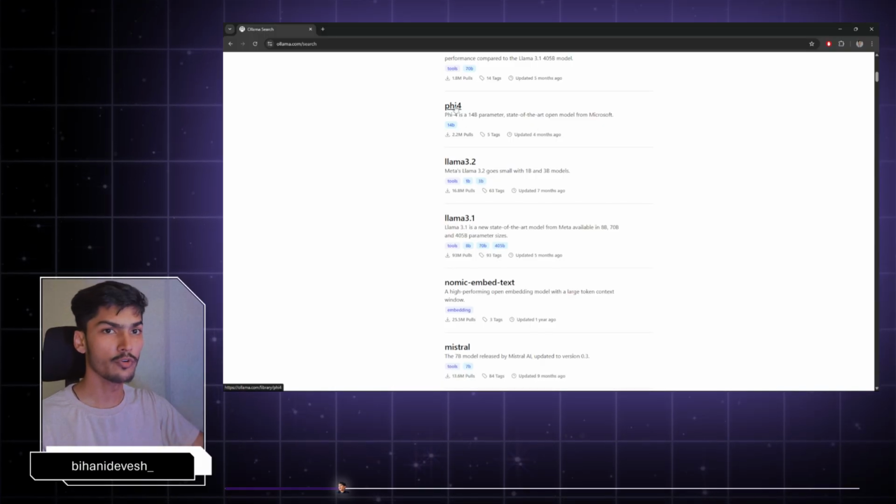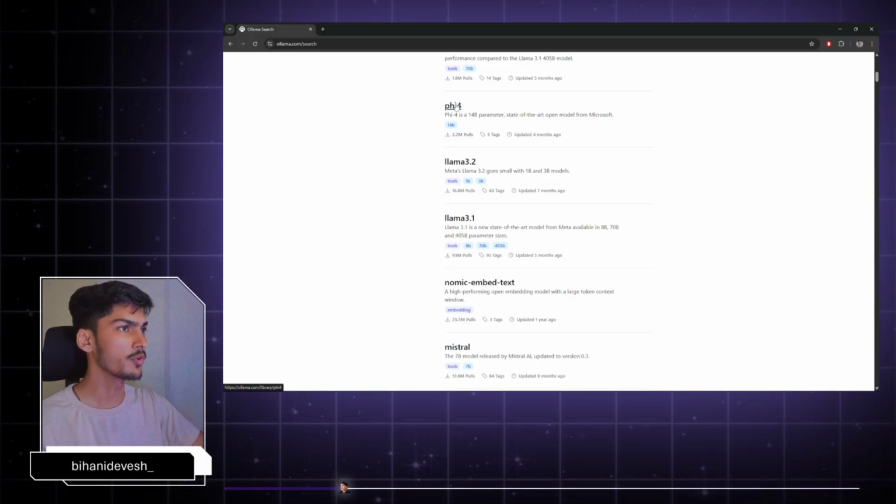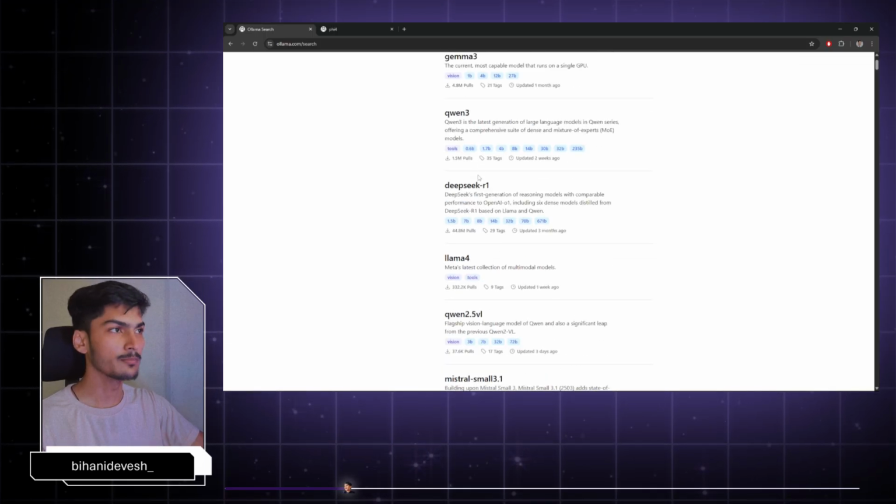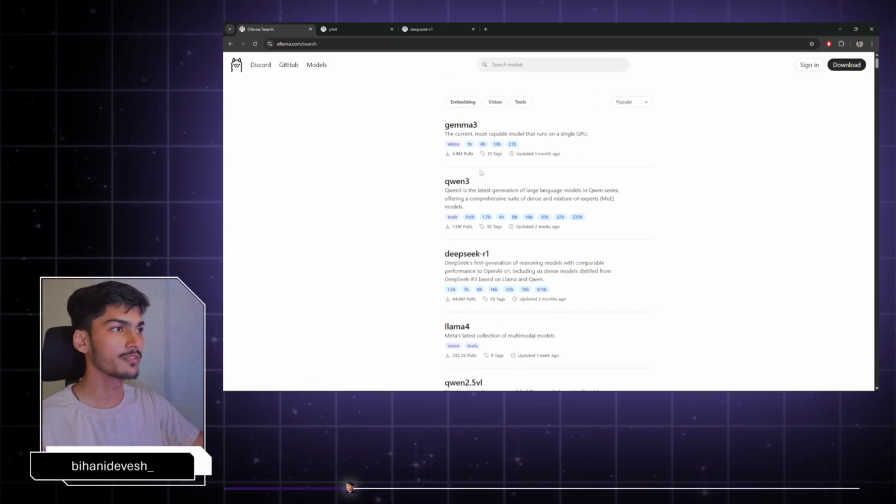We have it as the Phi4 from Microsoft. It is a popular model and we will select this one for our case. We have it as the DeepSeek R1, which was lately in news, and the last one is Gemma 3 by Google.